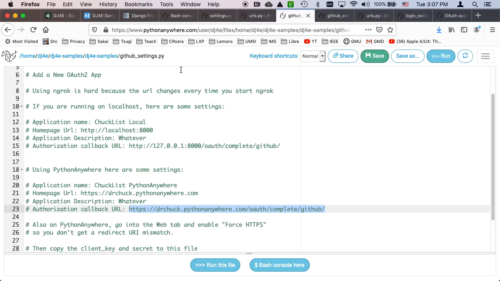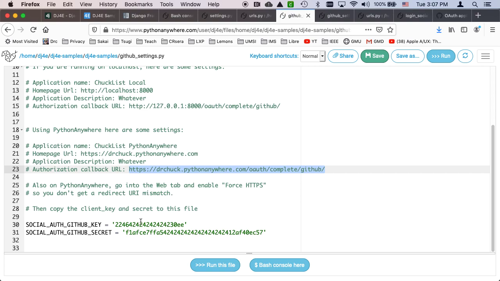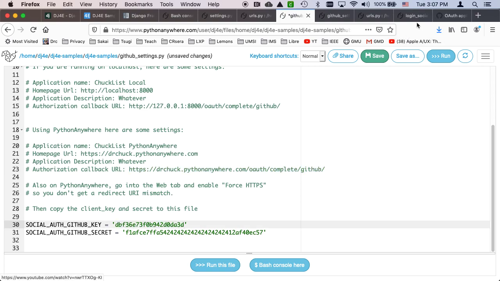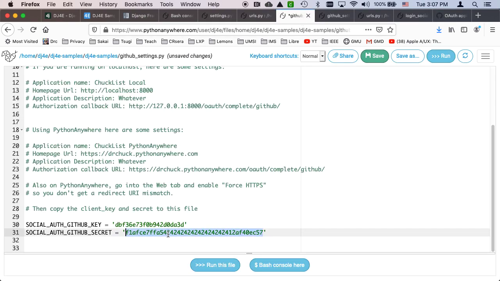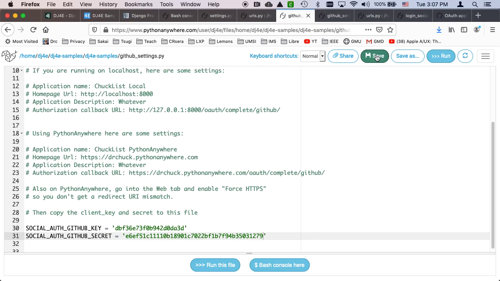So then what you do is you go into settings, not settings dist, and then you go in and you paste that in, and then you paste this secret in. I hope I got the secret right. Yeah, this secret. So now I save it, right?